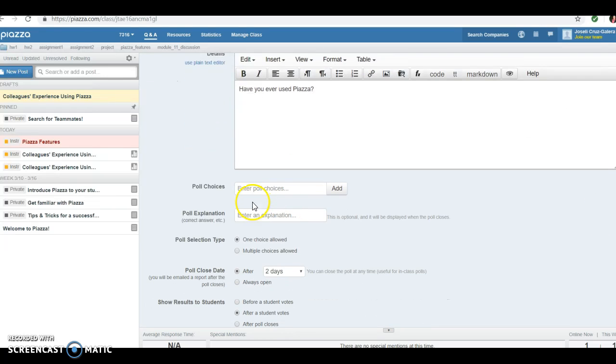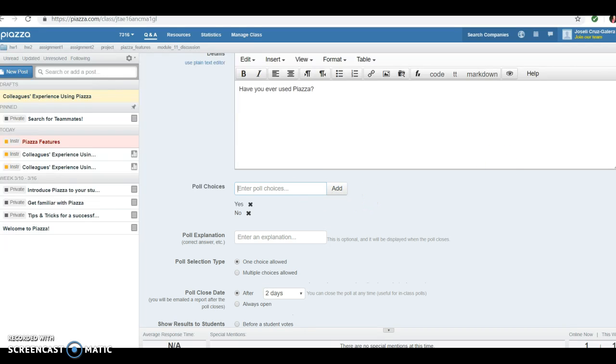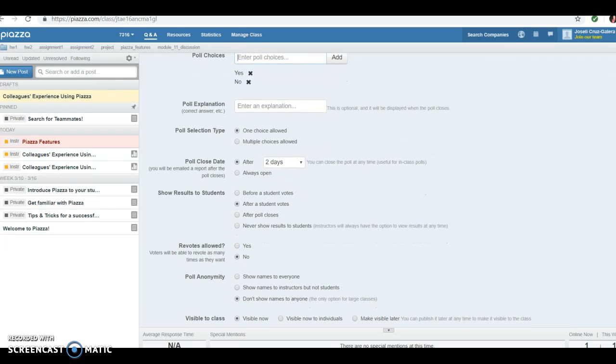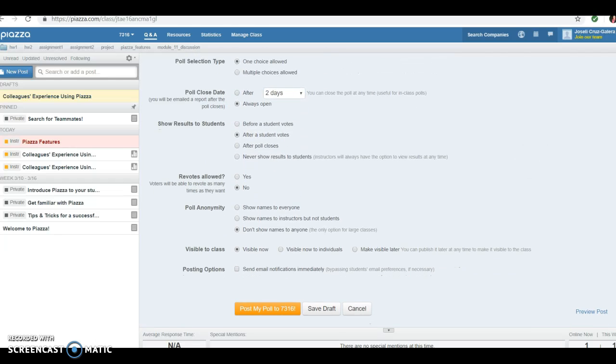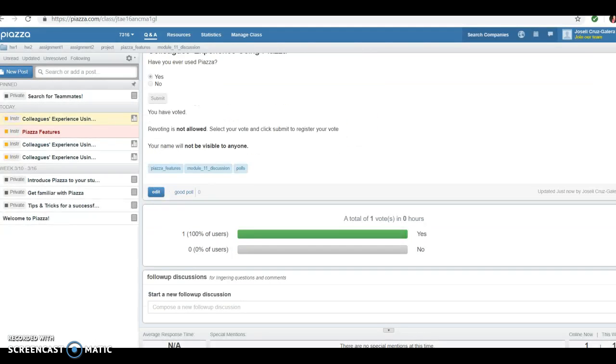Then you give the poll choices. Yes. Can be a no. Okay. So then here you can put a poll close date. In this case, I will always leave it open. Then visible now, post. So then here, after you make it visible, the students can vote, submit, and there you can see the users and the total number of votes.